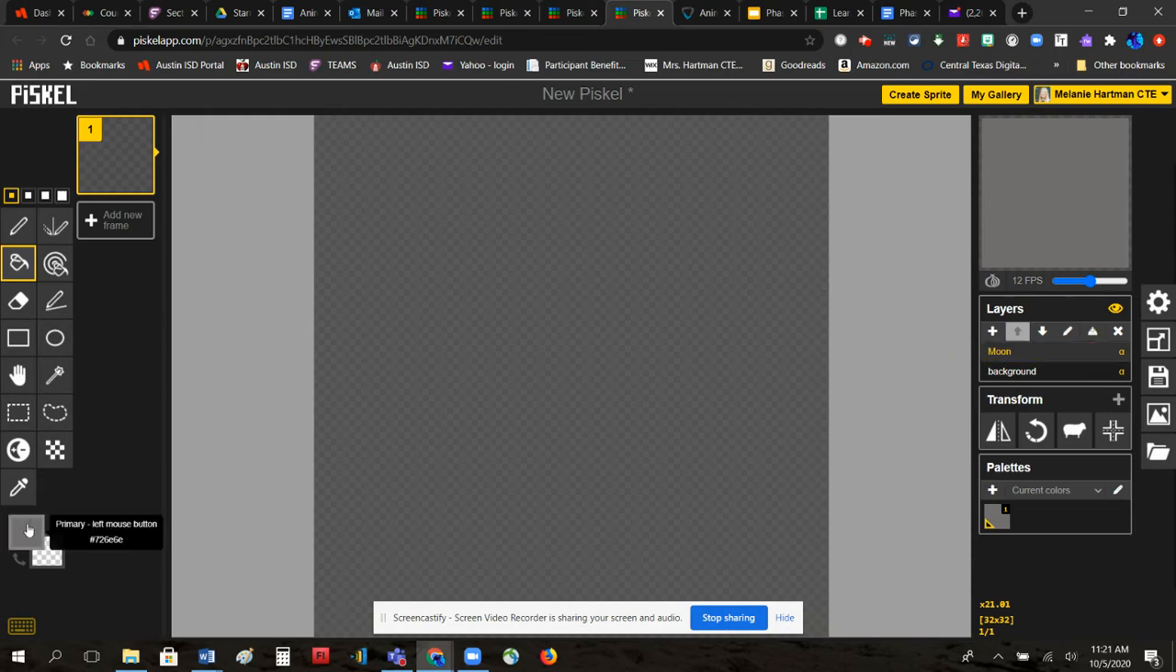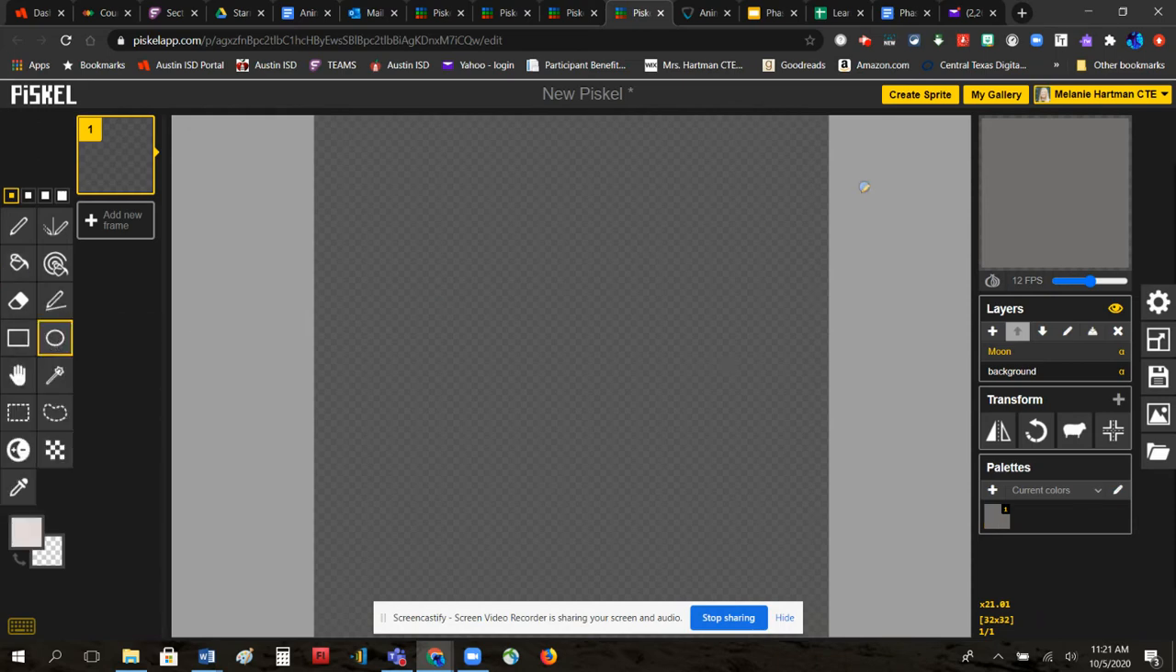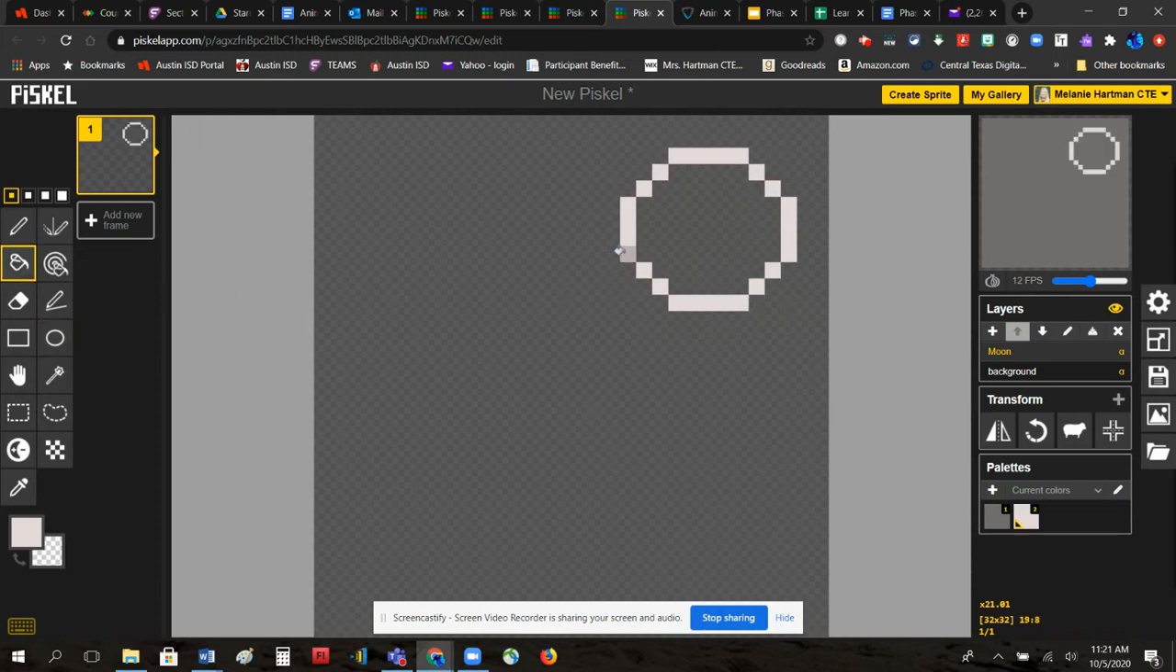Enter. I'm going to get a whiter color gray. And I'm going to get the circle and I'm going to do the moon in the sky. I'm going to fill it in. So now I have a background that's gray and the moon.